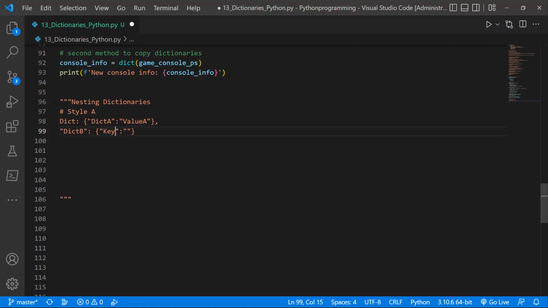So here I'll just say key B and say value B, and then use a comma. And then for the third one, which is going to be our third dictionary, we'll say dict C, and then we'll pass in our key. So let's say we have key C, and then the value, value C. So we have these sets, and if this is the last one, you don't have to use the comma again. So that's for style A.